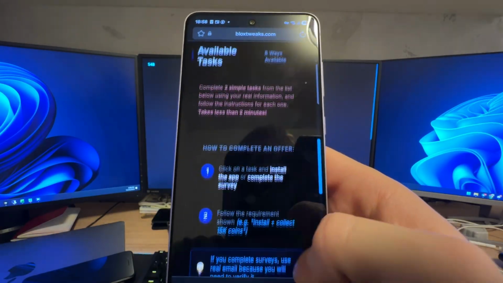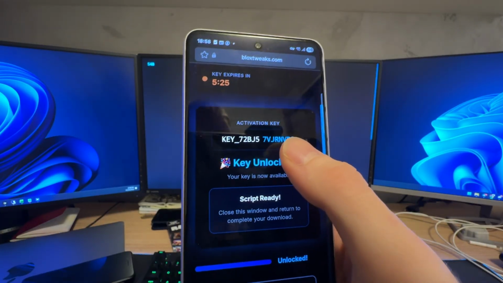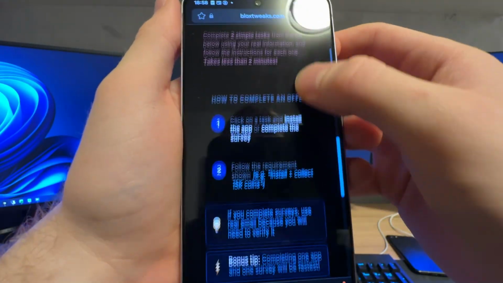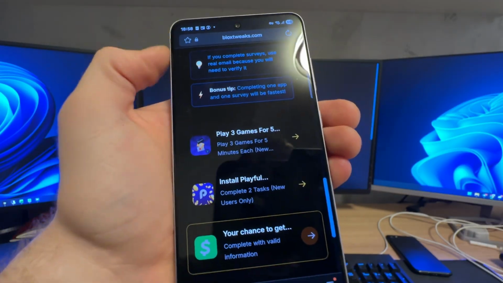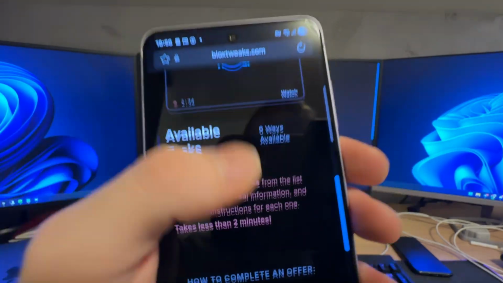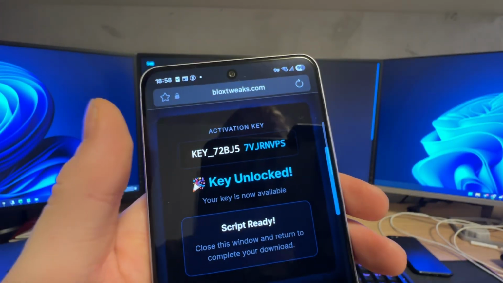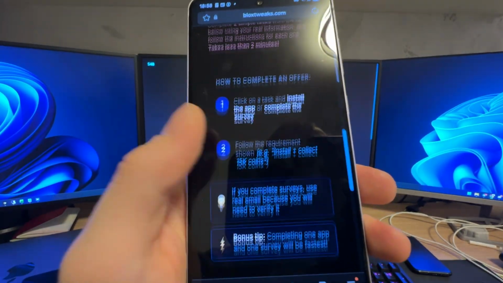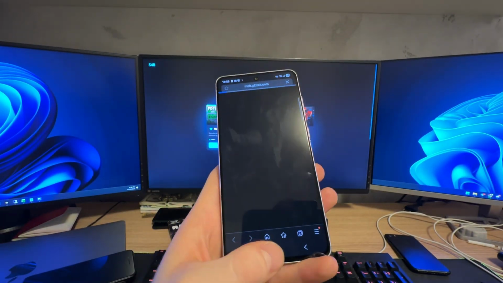Once that is completed and you have completed those apps, your key will be unlocked just like this. If your key is not working, it means that you didn't follow the description of the tasks. If you just downloaded it and played three games for 5 minutes each, you're going to get the key, but the key is not going to work on Delta Executor. So make sure that you complete those tasks with the instructions and you are going to get your Delta Executor key.